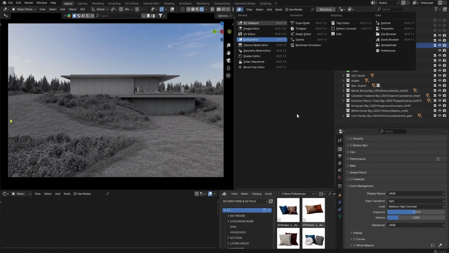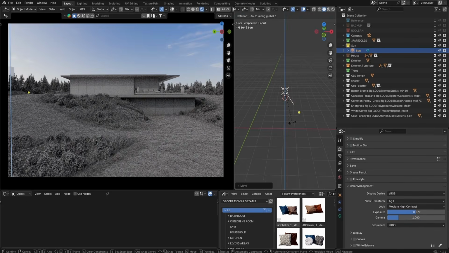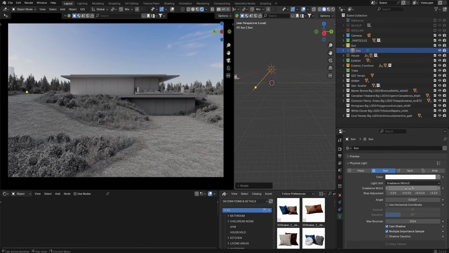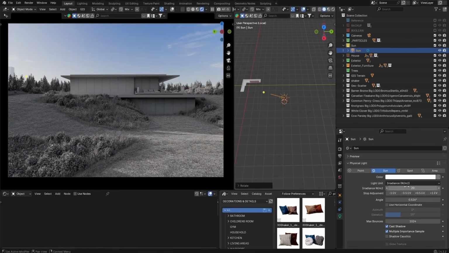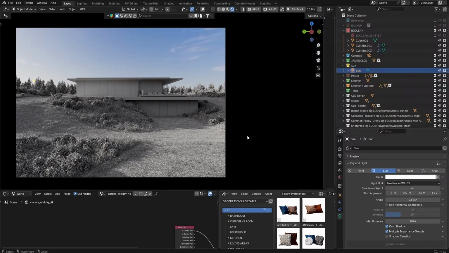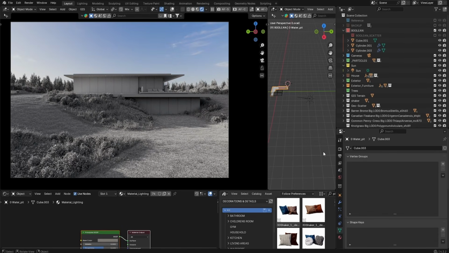If you are happy with how it's looking, it is a good moment to add the sun. Let's add it to the scene, and for now just play with its rotation to get similar lighting as in our reference image. Alright, it looks pretty good.